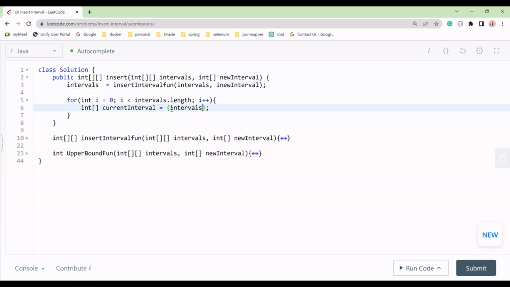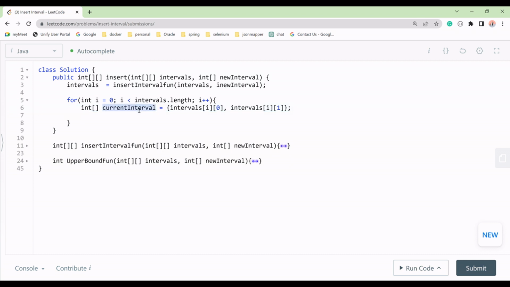So this is the array at I, intervals at I, and at zero index we will have its first pair, and then we will pass its next pair at 0 and 1, right? So we will update this 1. So we have our current interval here. Now we will merge this list until the list gets exhausted and no overlapping is found, right?